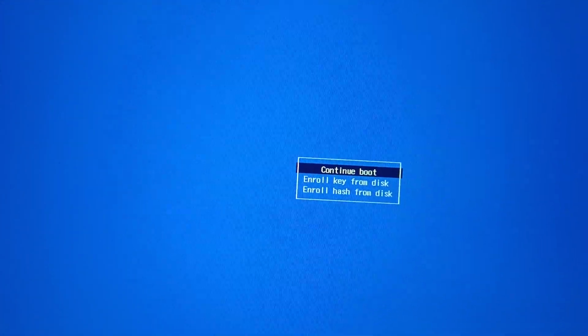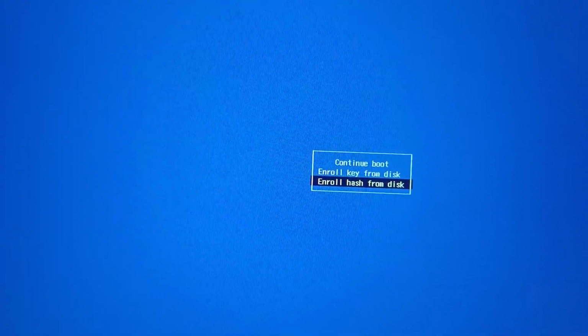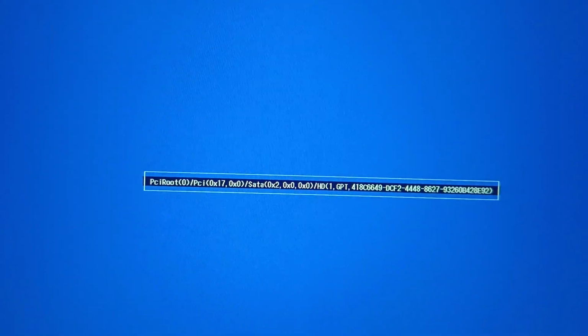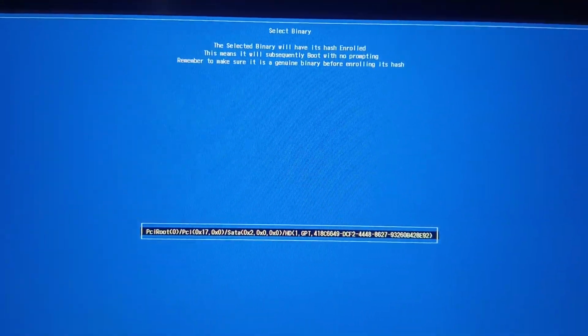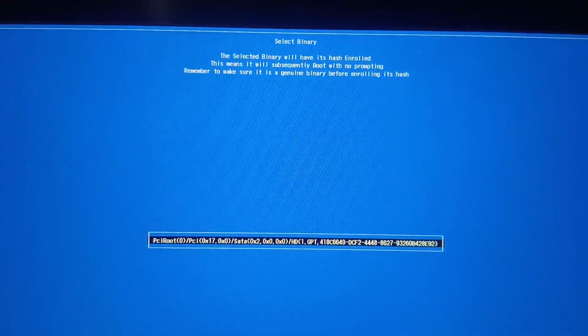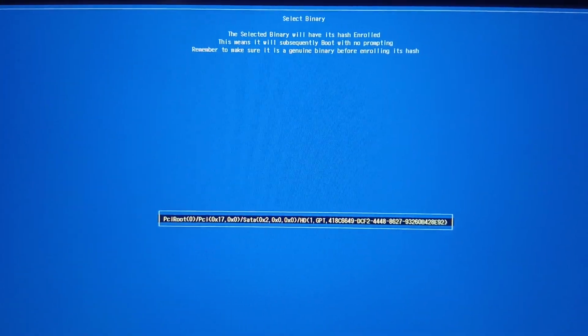If you can't disable the secure boot, then you should get this pop-up. Just click on the enter button here and press any key. Now click on the option which says enroll hash from disk. The last option, enroll hash from disk. Press enter. So choose your SSD here, the SATA one. It should be automatically selected, but make sure you select the correct one. Then press enter.